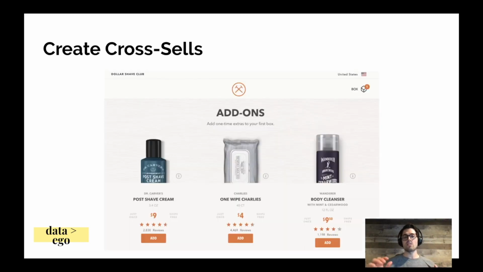What's more common is cross sells. And cross sells, again, most people call them upsells. It's a cross sell. So what a cross sell is, say you're a razor company here, like Dollar Shave Club, they sell razors.